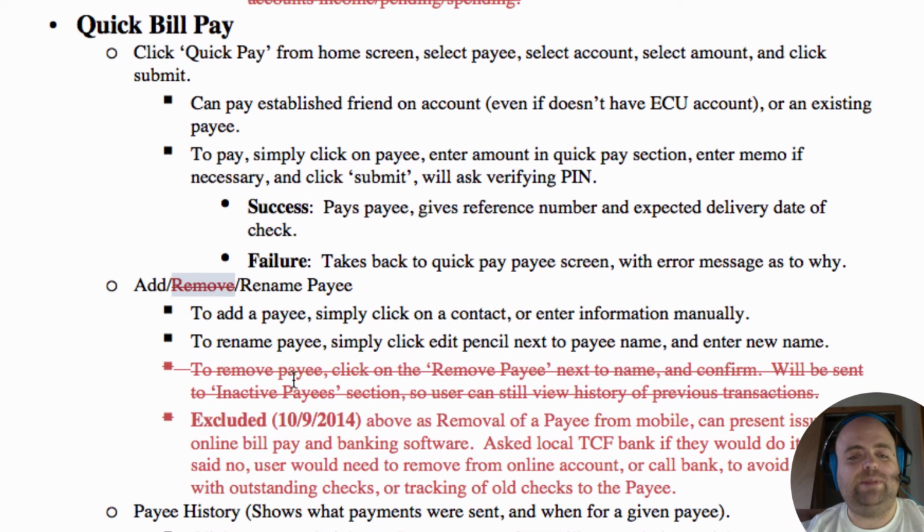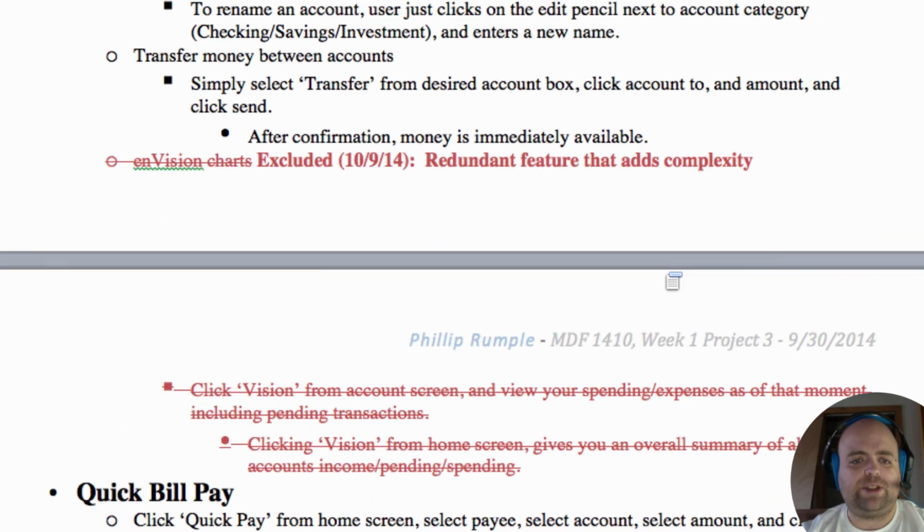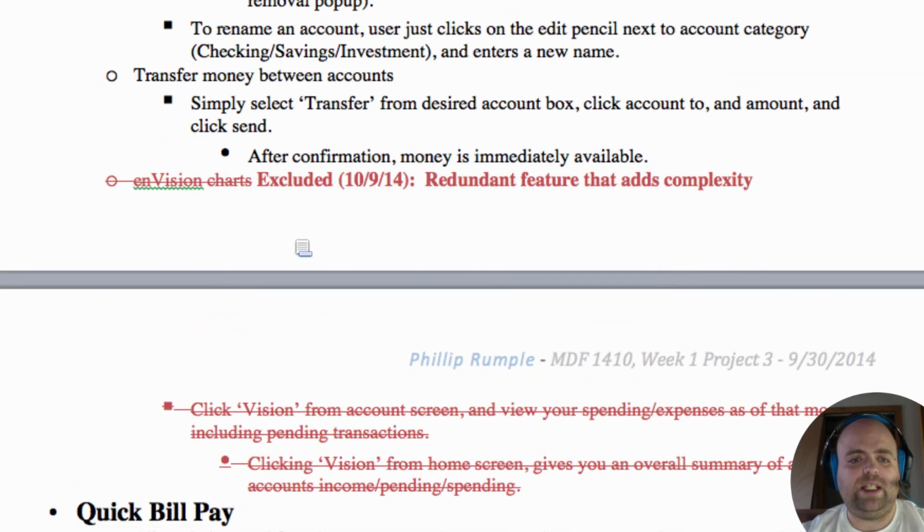We excluded the ability to remove a payee. I spoke to our bank again, and I said, is it possible to remove a payee from a mobile app? And they said, not from a mobile app, but you can do it online, but it doesn't actually remove the payee. It just marks it inactive in the system. So you can still pull it up. I did also want to state that we excluded the enVision charts because it was redundant.